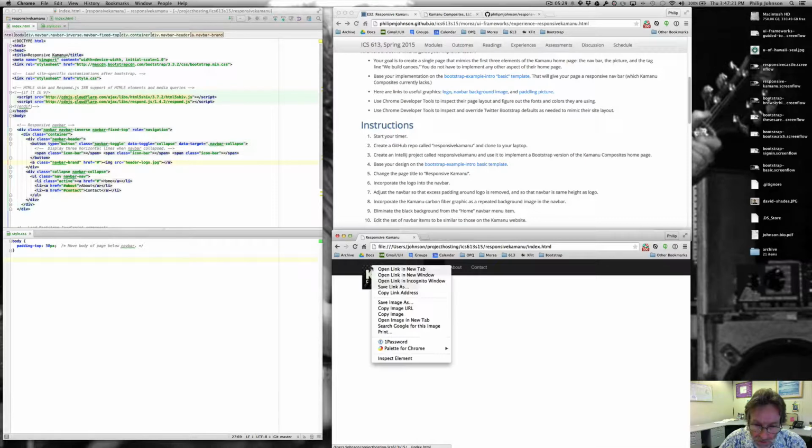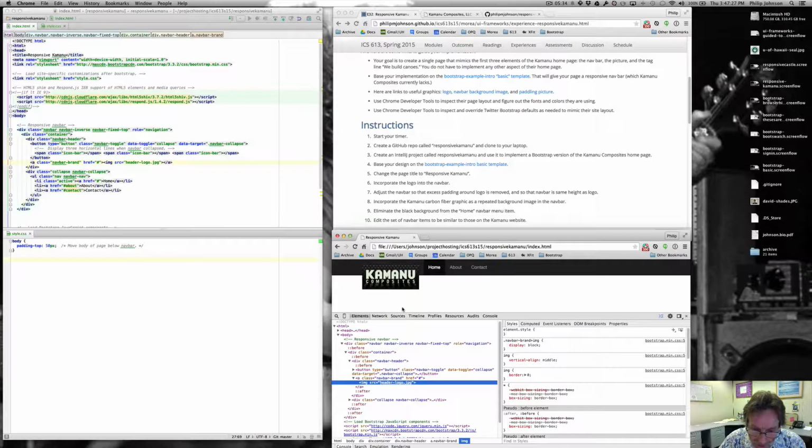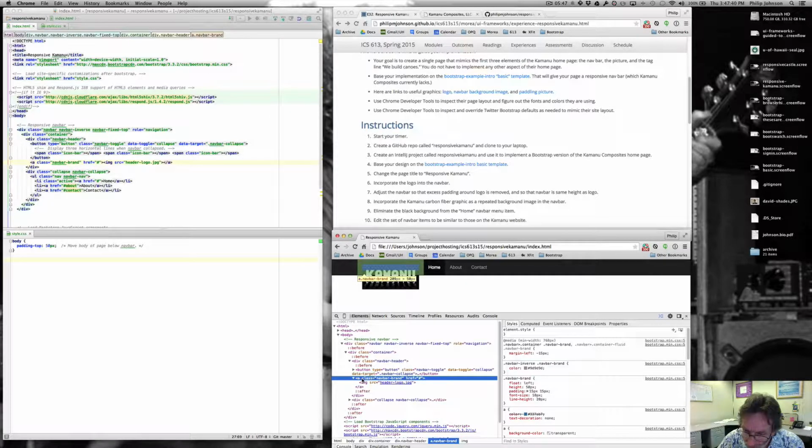Okay, so how do we do that? Well, the way we're going to do that is to inspect this to figure out what the heck is going on. Okay, so we inspect this image tag. We see that the image tag itself is not responsible for that, but if we go up one level to the A, and we look in this navbar brand tag, now we can see, if you look at that green stuff up there, that that's where this padding is occurring. And if we look at navbar brand, we see padding 15 at the top and 15 at the bottom.